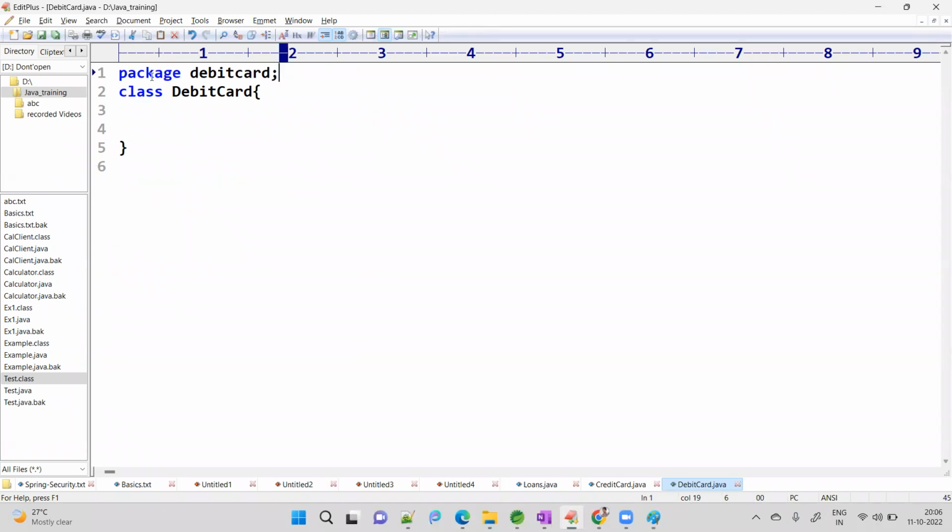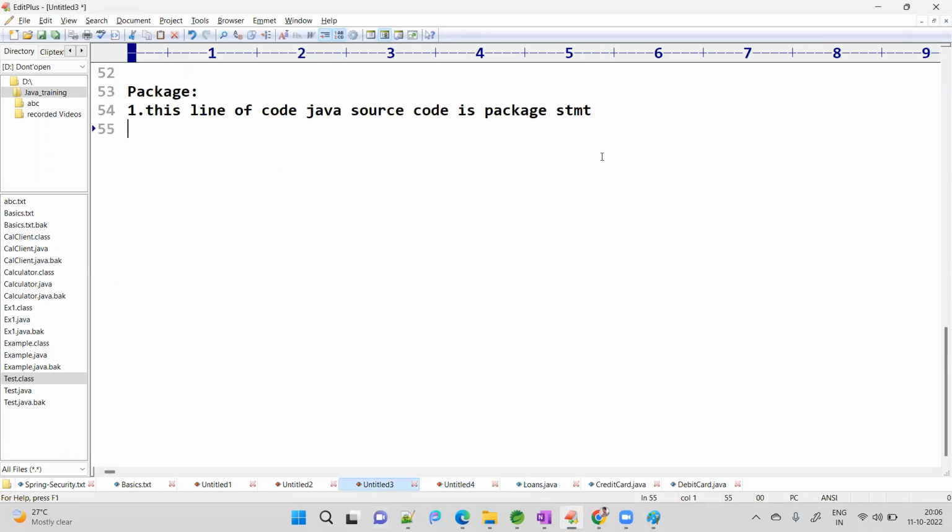Okay, the package should be created with the package keyword. Should use the package keyword. These are the two things we have to remember while writing packages. Basically, packages are used for maintainability and readability. Okay, these are like a package statement.